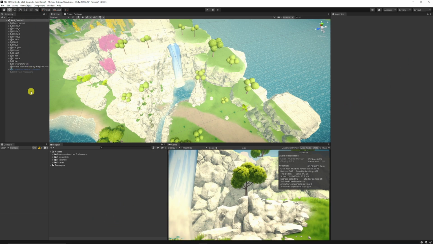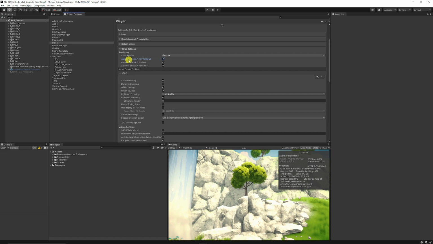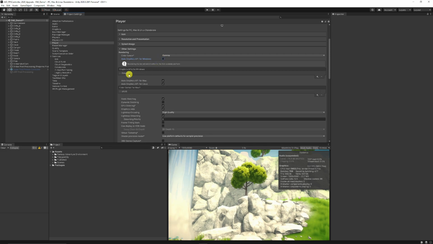And for some people who specifically have lower end hardware or maybe are using a laptop, you can go to Edit, Project Settings, go to Player, and then in the Other Settings, you can go to the Auto Graphics API for Windows, untick that setting, and you can see that mine's defaulted to DirectX 11. Then you can click the little plus, and you can choose the different APIs that Unity uses.